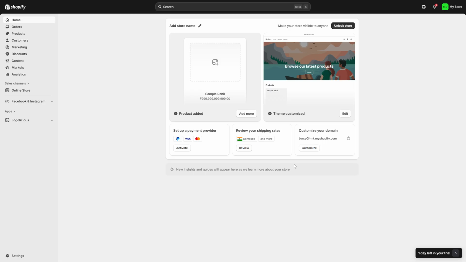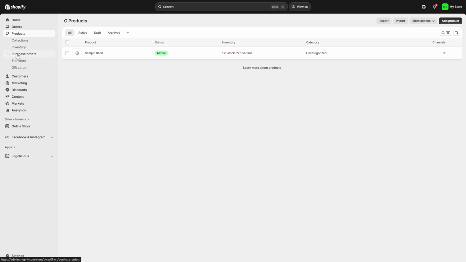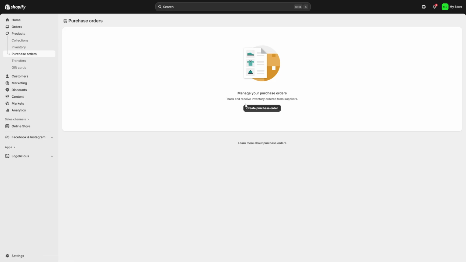Begin in your Shopify admin and open the Products area from the left-hand menu. From there, go to Purchase Orders and choose the option to create a new purchase order. This opens a blank order where you'll assemble everything the supplier needs to fulfill the shipment.